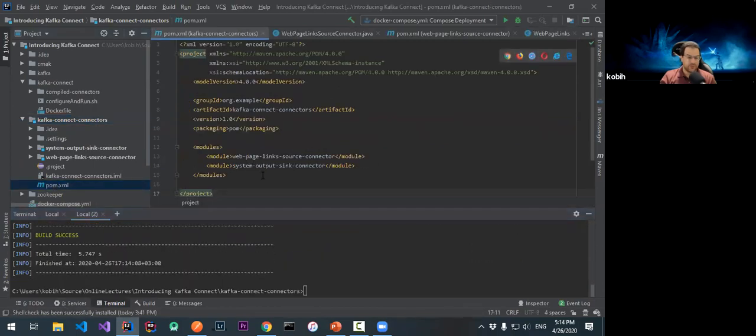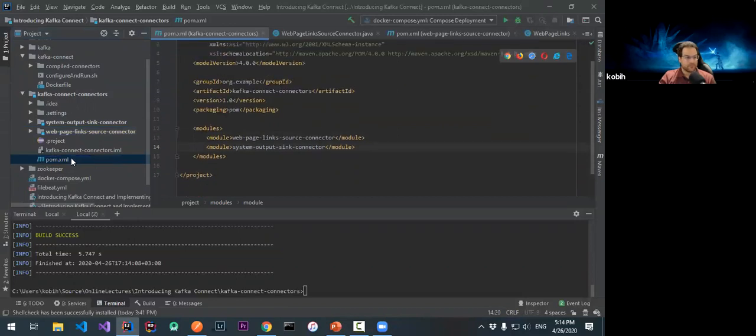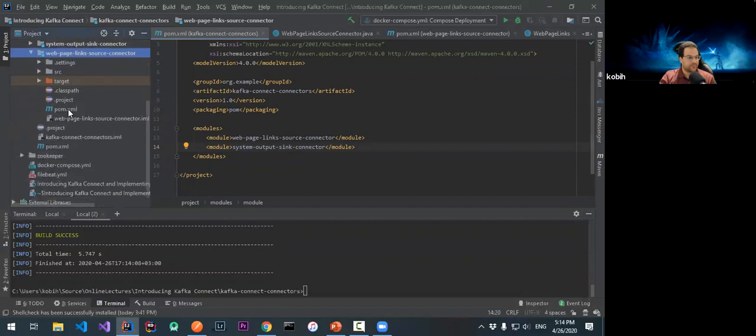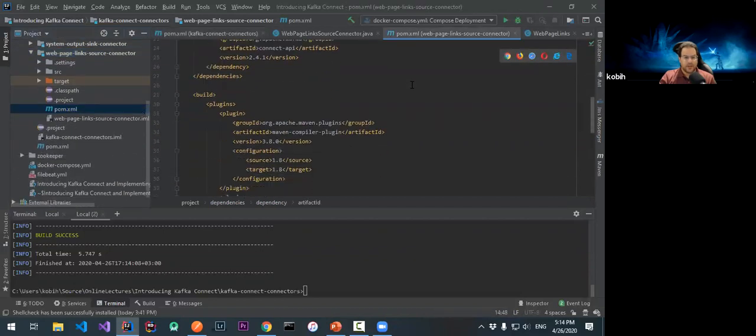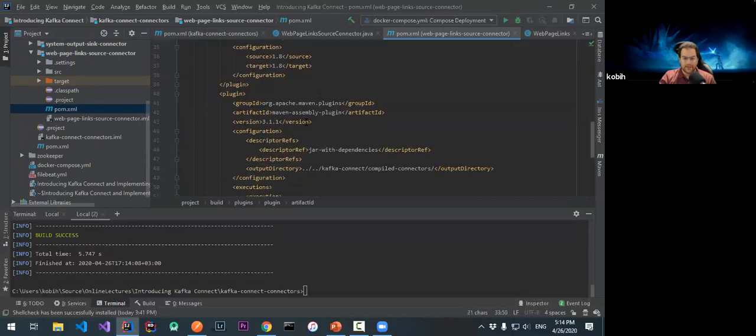So this is a multi-module POM. I'm telling it I want you to build this module and this module. And within the web page links source connector, I told it that I want to use the Maven compiler plugin and Maven assembly plugin.